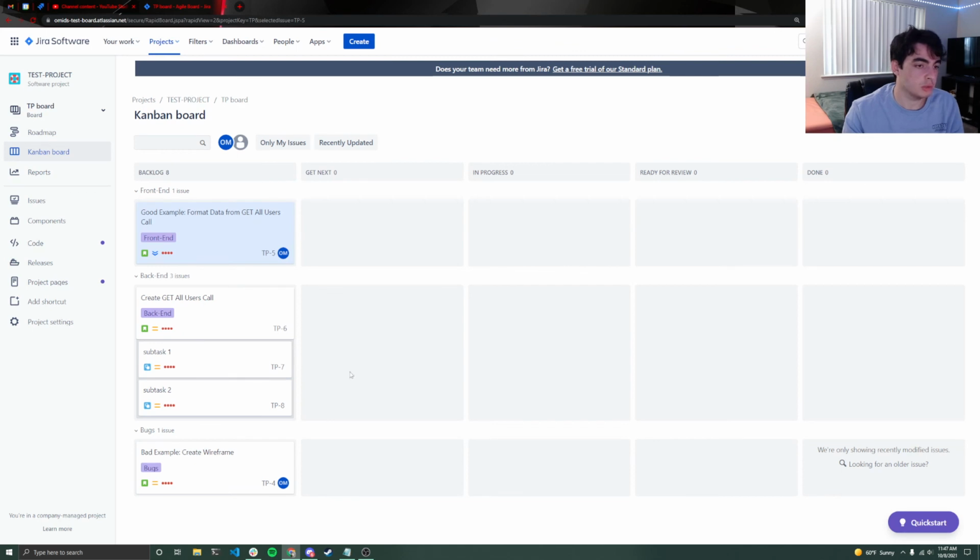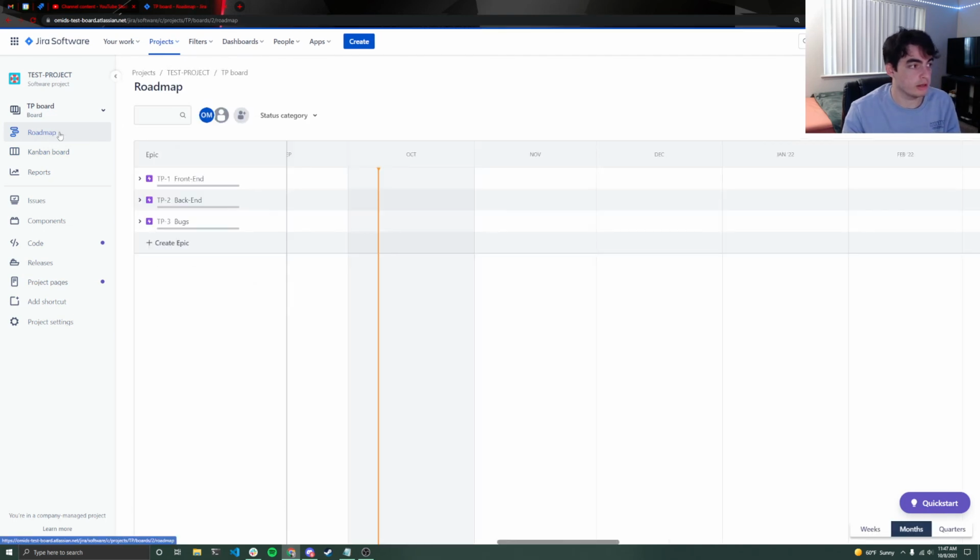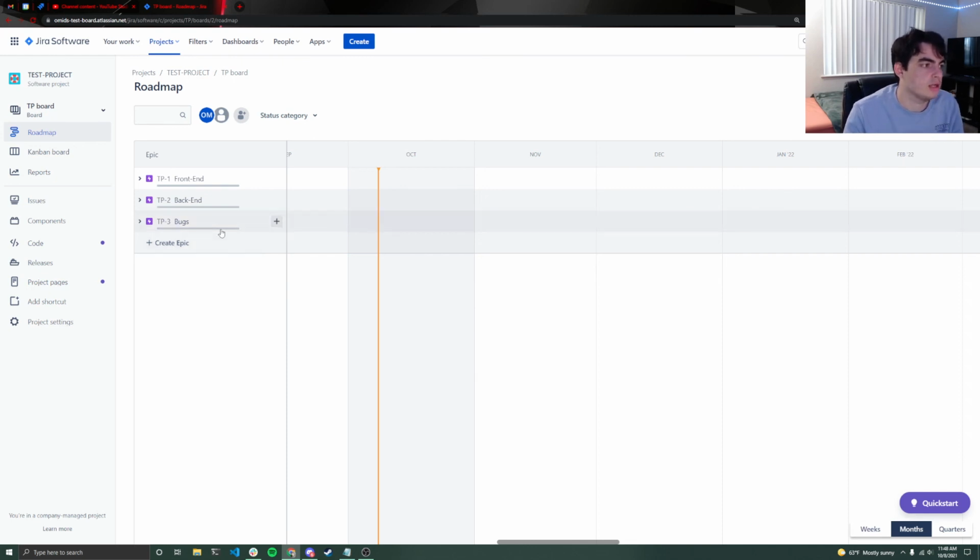When it comes to the actual Kanban board itself, and again, this is where you will be spending most of your time, if you do want to create new swim lanes, you would click on this roadmap and then click create epic to create a new epic. You'll only really need to do this once for initial setup to create your separate swim lanes for categorization. Other than that, that's pretty much all of the time that you will be spending there.